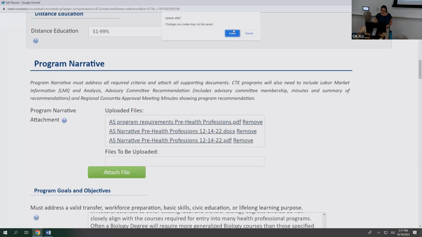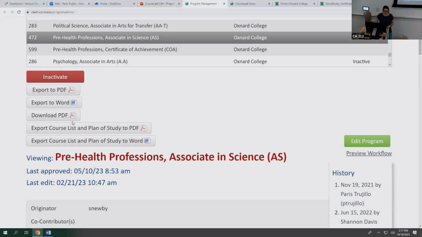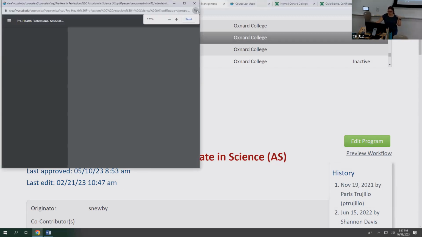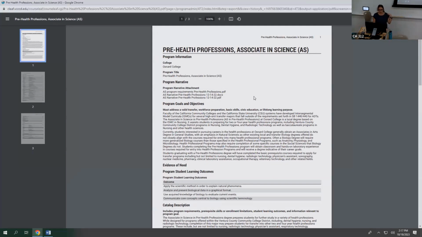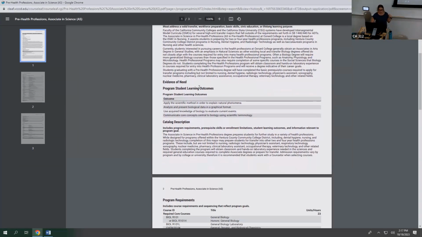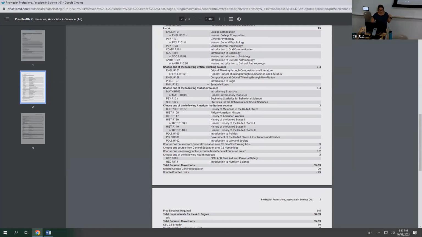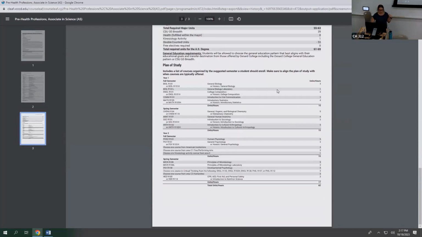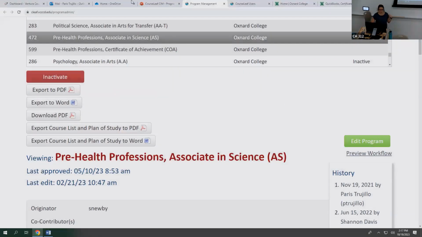And what the new PDF will look like. So I will, I think it's download to PDF. I should know that. I'm pretty sure. Yes, so this is what our new program narratives are going to look like. Yep, and so that's what I will submit to the state.